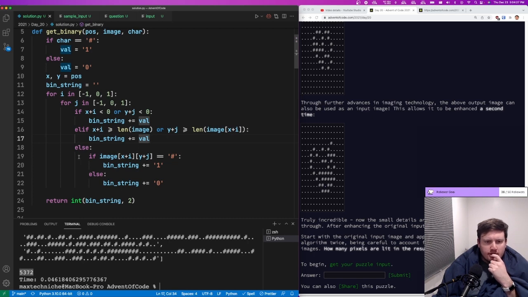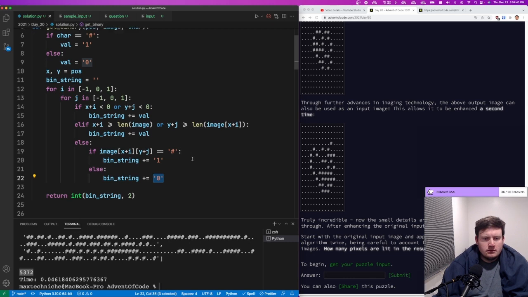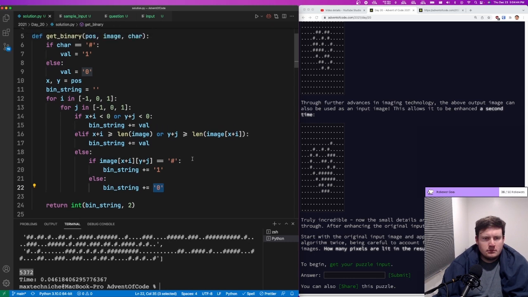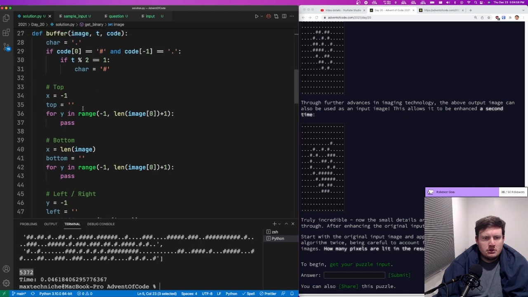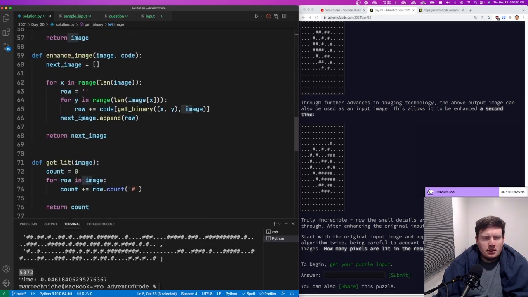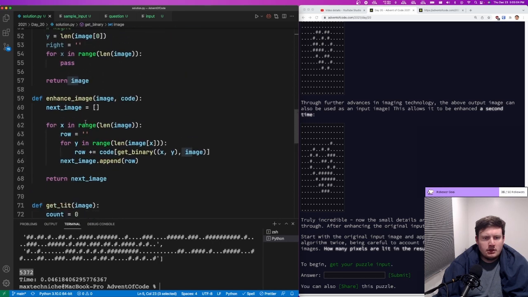And then, so if it's within the image, if it equals that, then it's at that. Otherwise, okay. So I think we're good. Position, image, character. So then I need to get binary. Where do I run that? So I need to enhance the image.